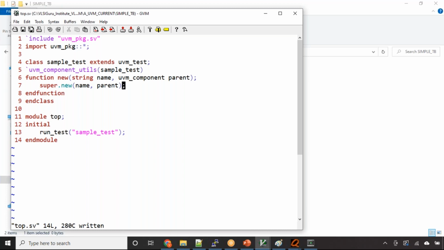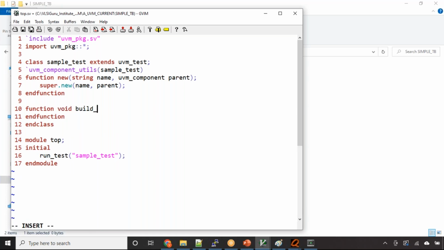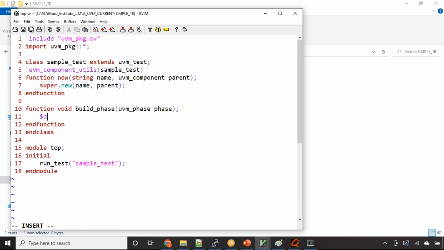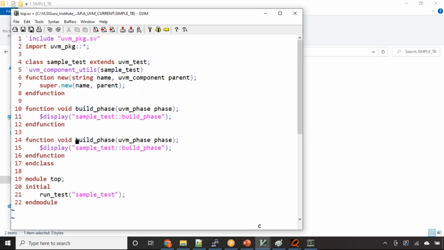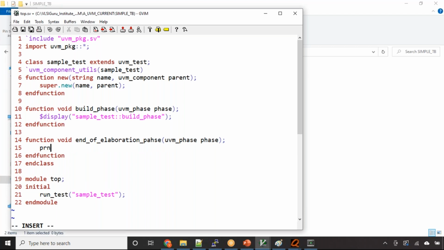Then I will just do one thing to show you the structure. In function void build_phase, that's all. I can run this.